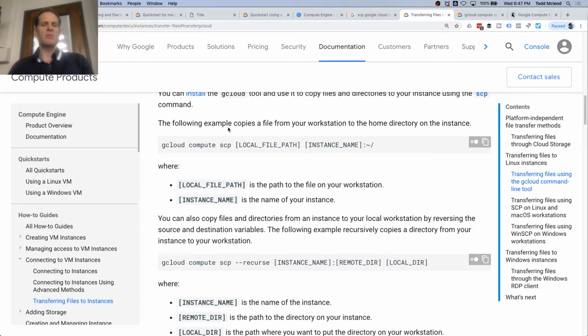The following example copies a file from your workstation to the home directory on the instance. Gcloud compute SCP, where it is on your local machine, and then your instance name, and then colon, and then you know that would put it in the user's root directory. And is the name of your instance. You can also copy files and directories from an instance to your local workstation by reversing that, right? So you could do that reversed.